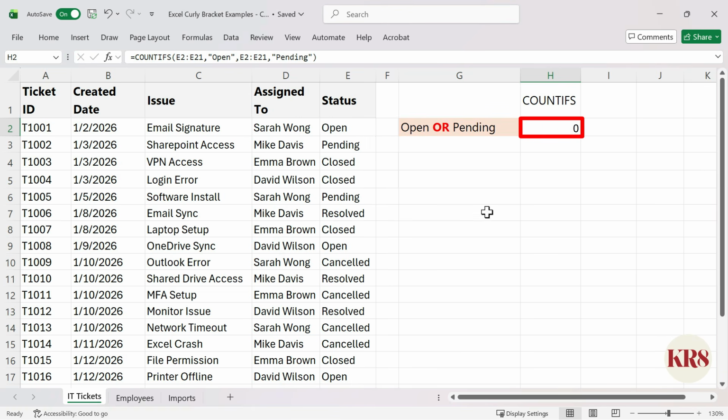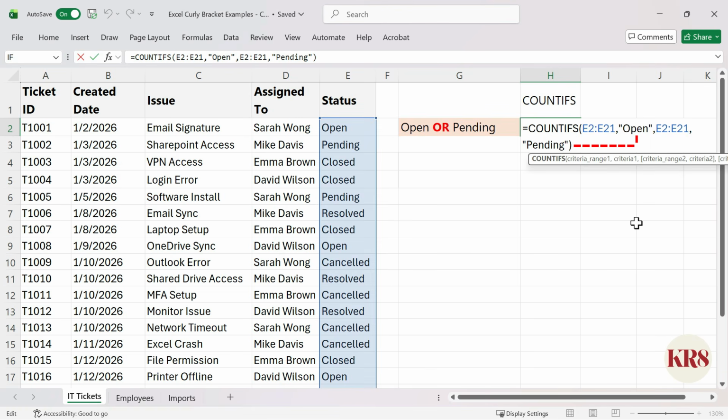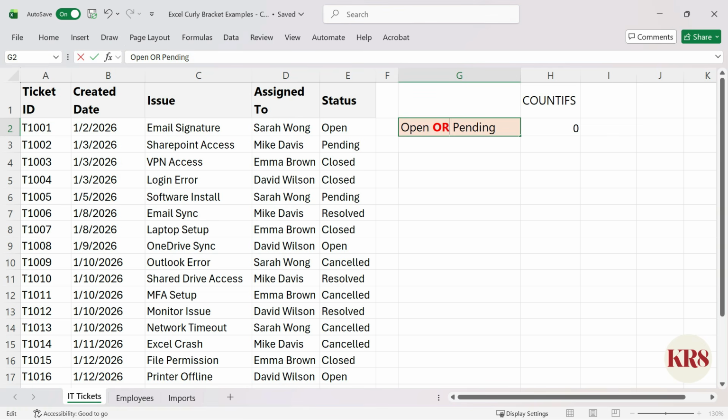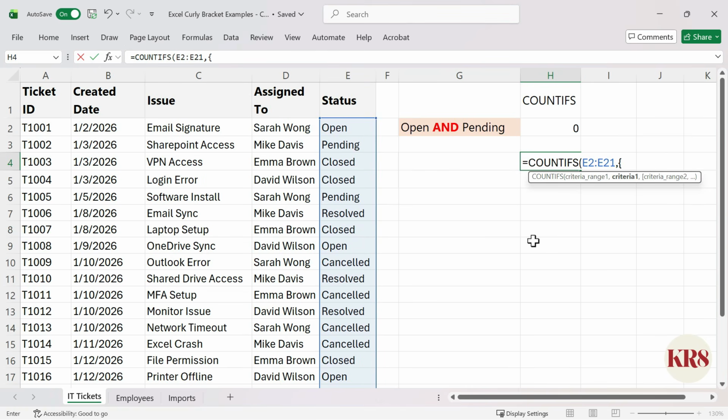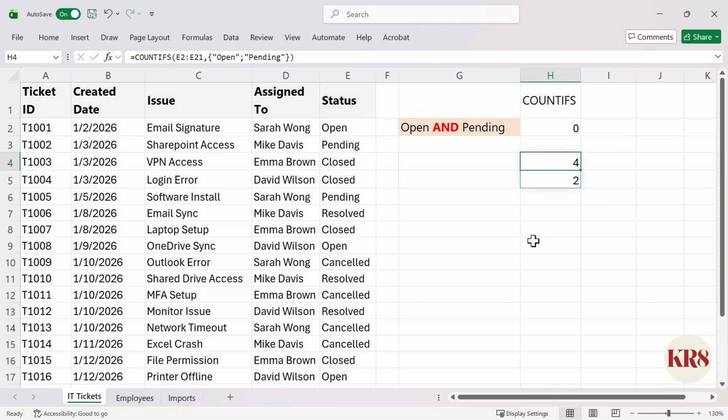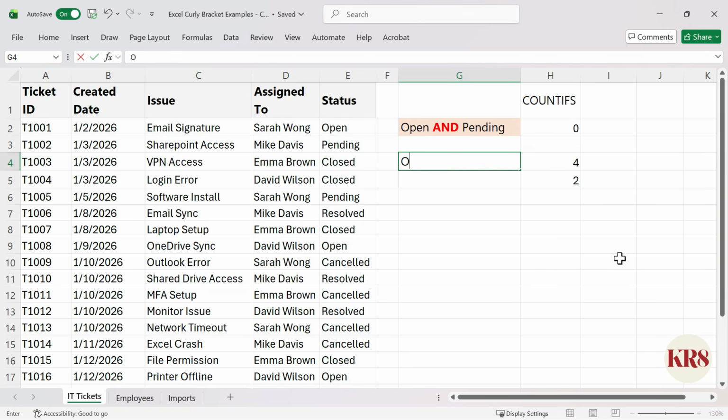Why? The challenge here is COUNTIFS applies AND logic to multiple conditions by default. In other words, Excel is looking for tickets that are both open and pending at the same time, which doesn't exist. One solution is to simply supply the multiple conditions inside a curly bracket like this. This causes COUNTIFS to return 2 results. One count for open and another count for pending, which spill into 2 cells.